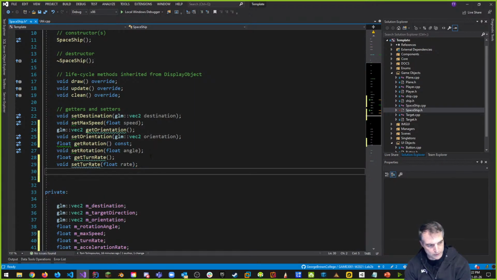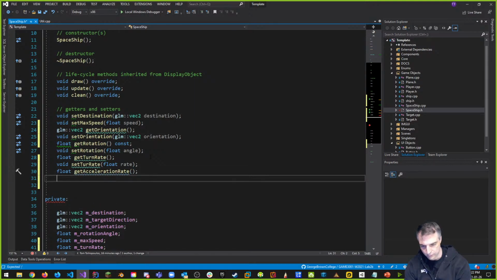And I also want to get acceleration and set acceleration. So get acceleration, it's the acceleration rate that I want, so it is a float type. So get acceleration rate, right? And as well, I want to set acceleration rate. So set acceleration rate. And you're going to see what I mean by that.